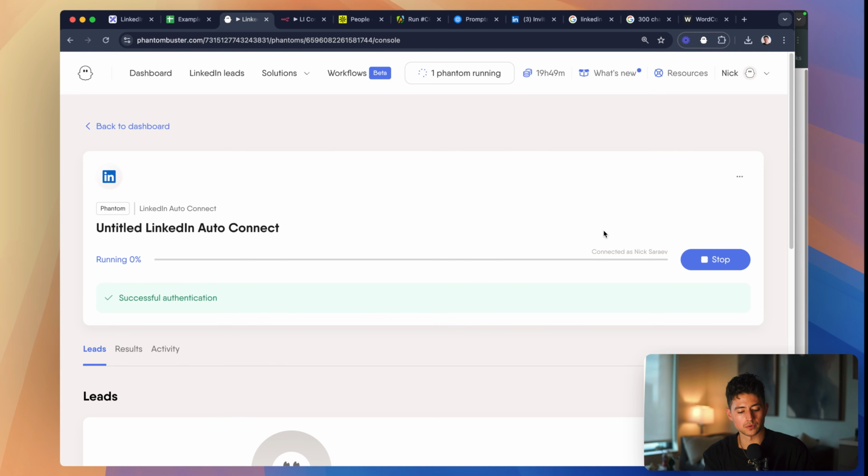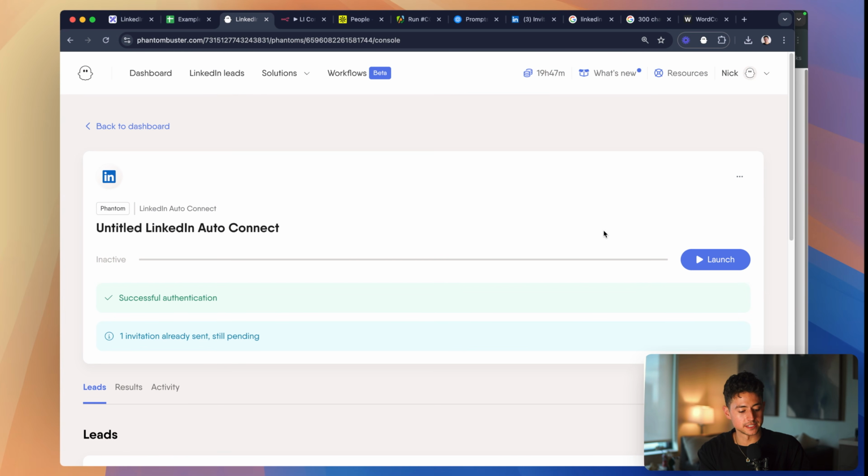I'm going through the whole rigmarole here, signing up, opening, sending the DM, and stuff like that. It's going to take a while because it wants to simulate real profile activity. It doesn't want to make LinkedIn think that I'm a bot. So it's going to take, I think, a minute or two per profile. As we can see, it just updated to one invitation already sent, still pending. That means that the invitation has actually gone out. So we are now 100% good to go.